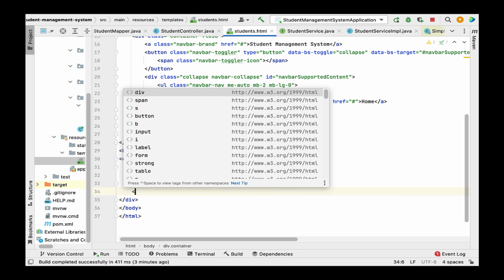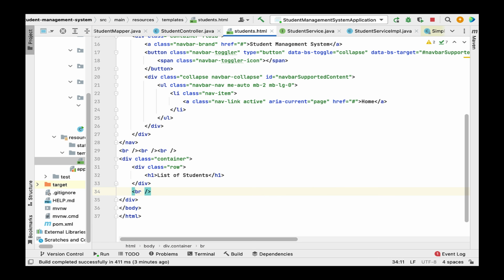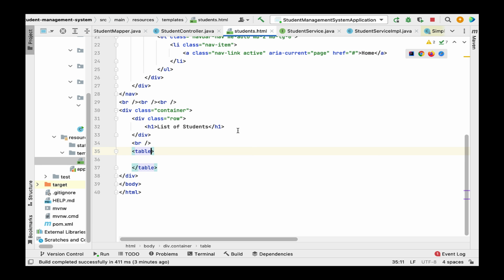So before that, let's have one break element to give a space between the heading and table, and then let's have an HTML table. Alright, and let's use a standard Bootstrap CSS class to style this table element. So let's say table and then table-striped.